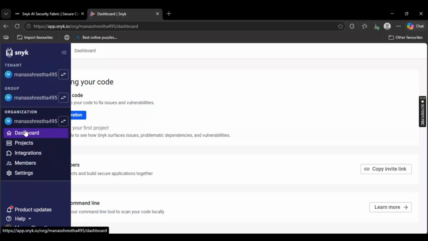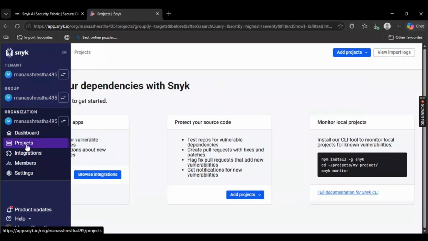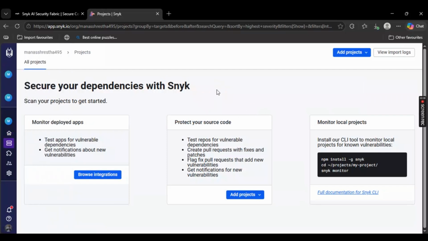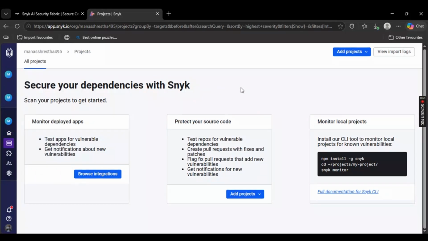And now here by default, it should be on the dashboard. You can just simply, right below dashboard, you can see projects, just like that. Now right here, you should also be seeing all of your projects. Now, if you don't have any, you can just simply add it.